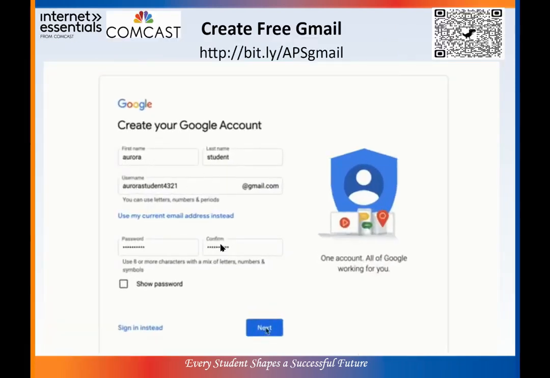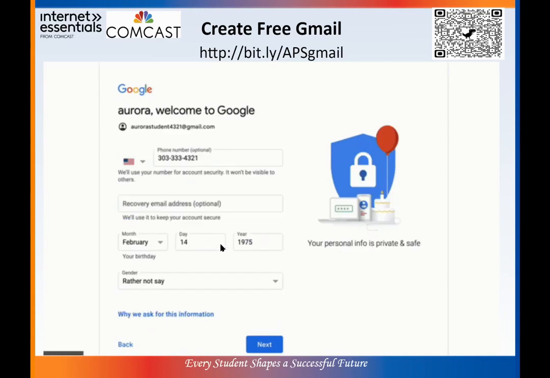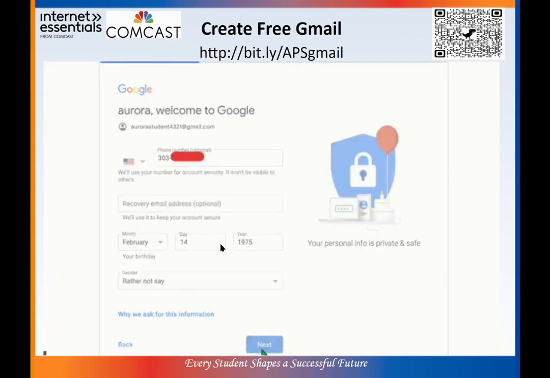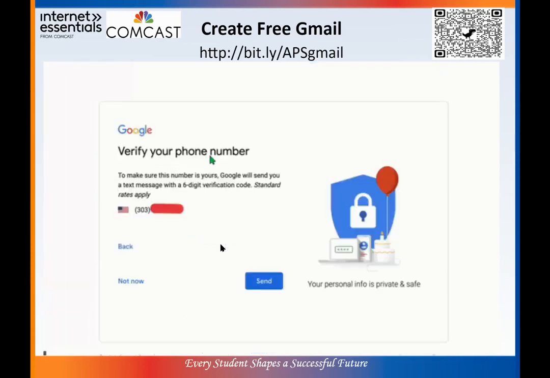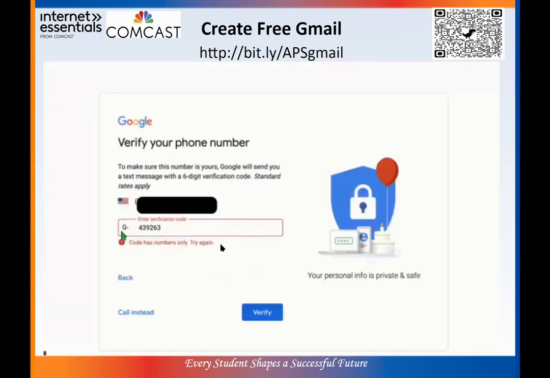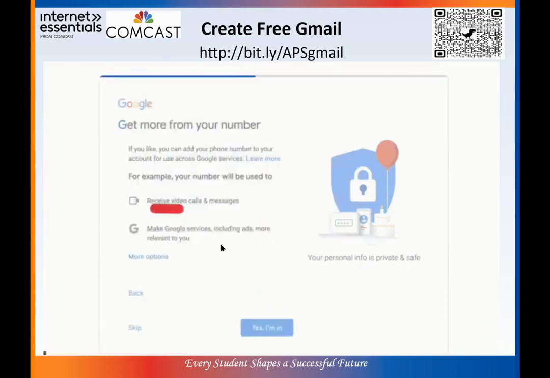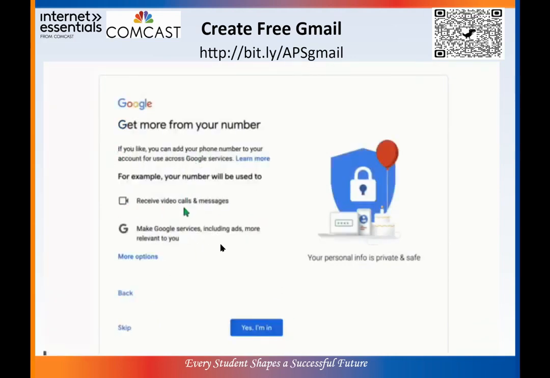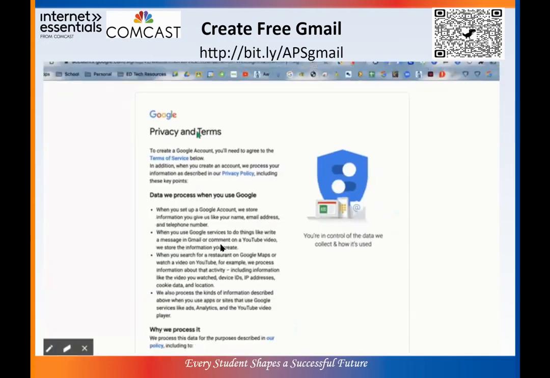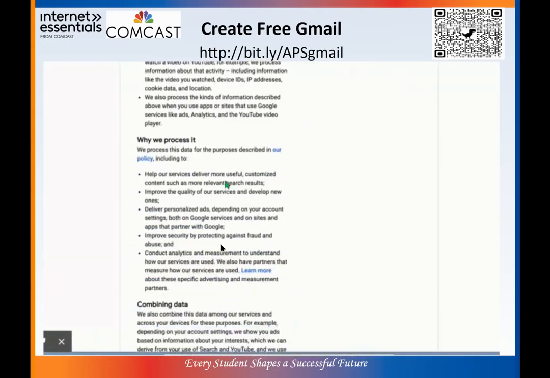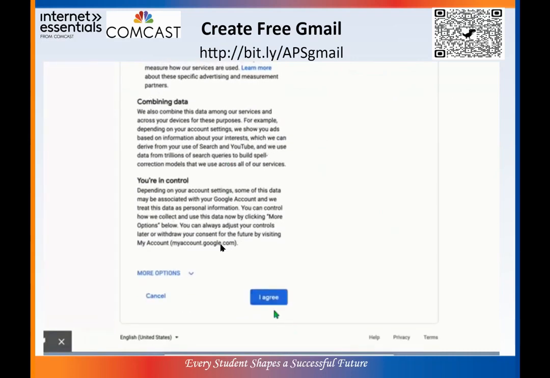In this slide, we will be walking you through how to create a free Gmail account. You can go straight from the bit.ly address or use the QR code in the upper right to go directly and create a free Gmail account. Your first step would be to fill out your information on the first page. The next page will ask you to provide a phone number. You must have a phone to create a Gmail account. You'll go ahead and click Next, and the next page will ask you to verify that number.